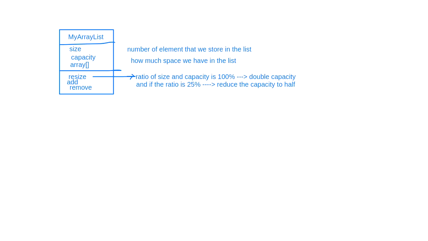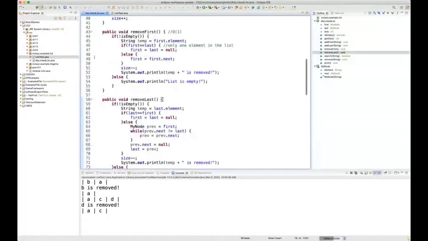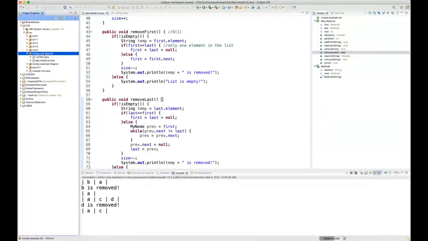Okay, so back to our programming. We need to go back to our Eclipse application. So this is our linked list and our test for the linked list. We're now going to create our own class, and I'm going to call this class MyArrayList.